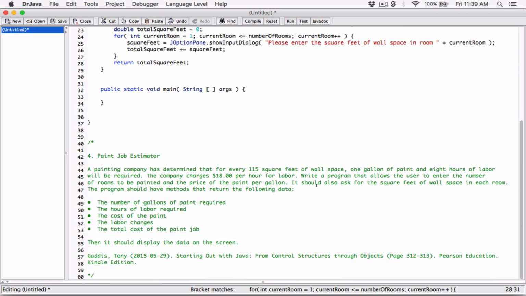All right. So let's see what other things we have to do. We have to create these methods as well. We have to calculate the number of gallons of paint required. Now let's figure out how to calculate that. This question says a paint company has determined that for every 115 square feet, see, that's why I named this total square feet, so we can know that that's the square feet. All right. So for every 115 square feet of wall space, 1 gallon of paint is required. We are interested in the gallons of paint required.